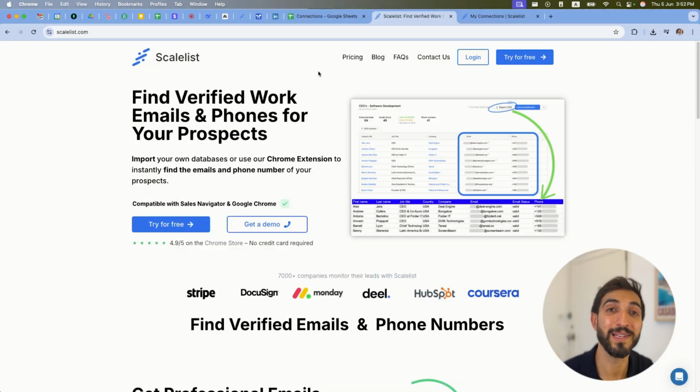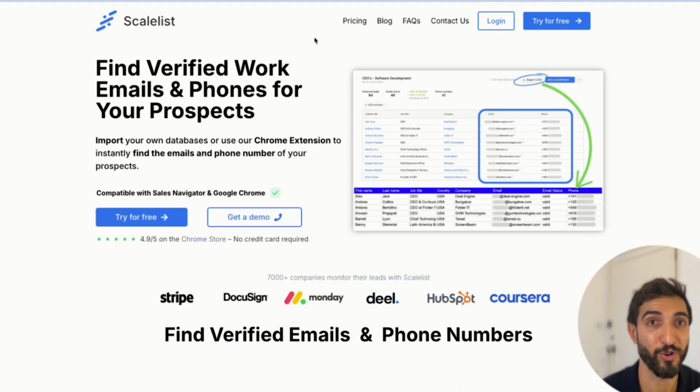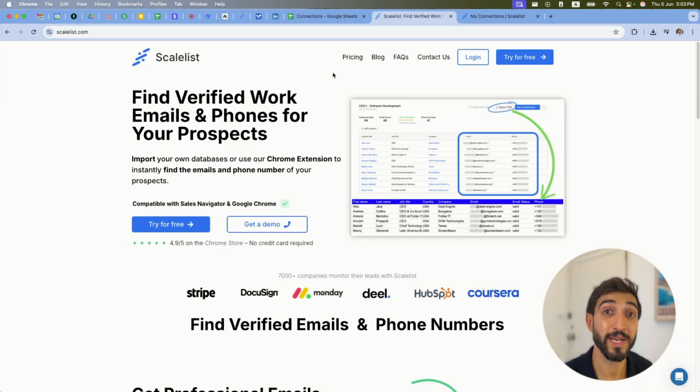Scalelist is the #1 list building tool that allows you to find your prospects' emails as well as mobile numbers and allows you to track them over time to be notified whenever there's any change in your prospect list. So if somebody leaves their company or changes jobs, you know it before your competitors do. Click on Try for free and create yourself a free account that will allow you to test out the tool with a certain amount of credits.